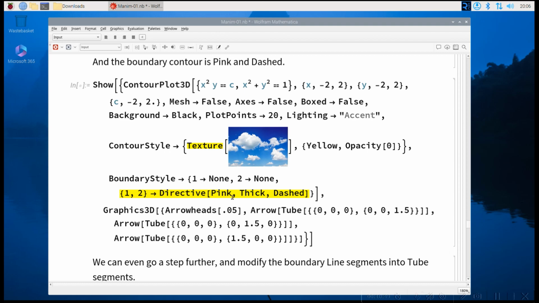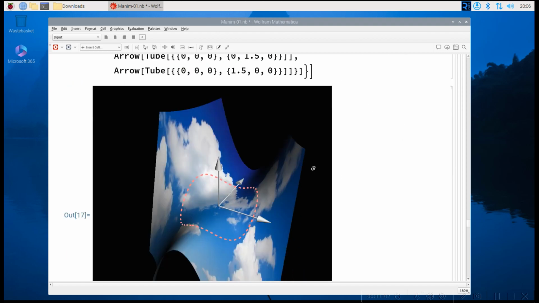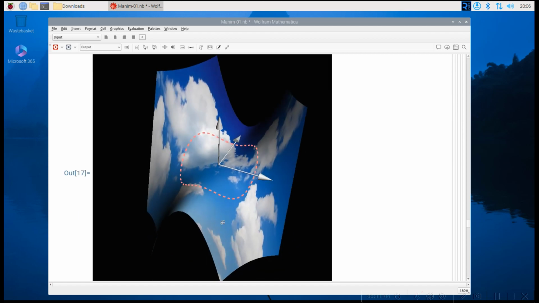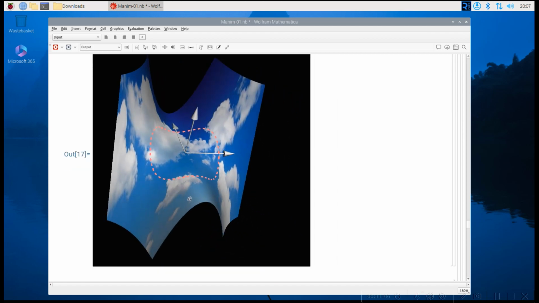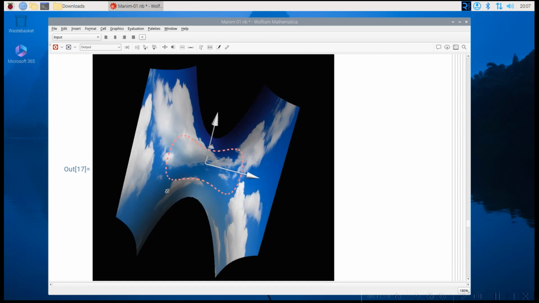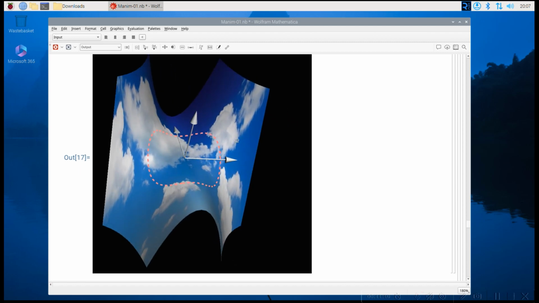boundary style, not red, but I want to have it a little bit more complicated. I want to have it pink, I want to have it thick, and I want to have it dashed. And the rest is the same. So let's have a look. And now it is making my figure. And now you see I have beautiful clouds on my surface. I have a dashed pink contour between the two.